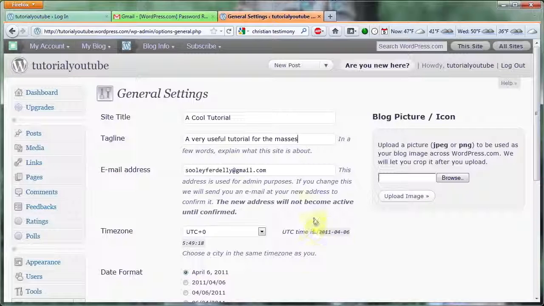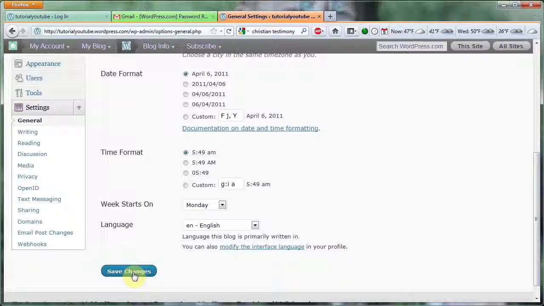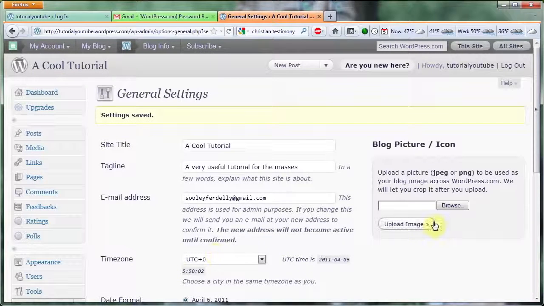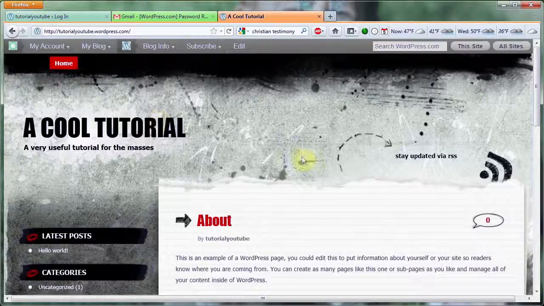Okay, so there we go. Now we've changed our title and we've changed our tagline. Then go down and click Save Changes. And as usual, I'm going to click on the link up here to see my changes. Things are looking much better. Now we have a site title, a cool tutorial, a very useful tutorial for the masses.